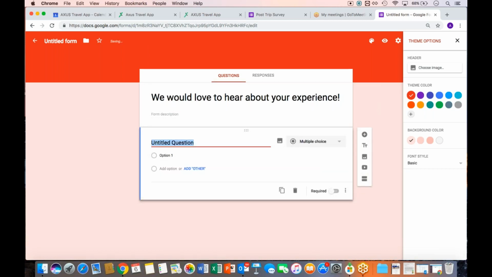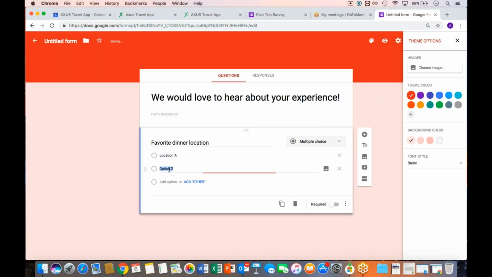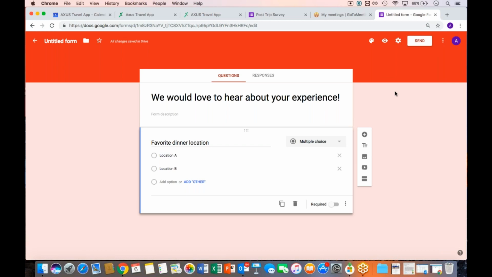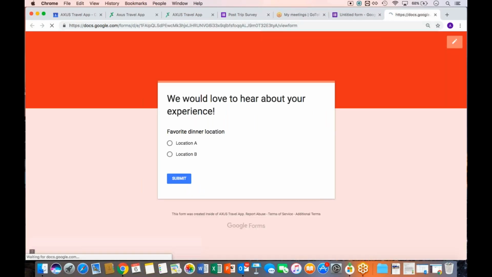And then start adding your questions. And you could put your answers here. Any question you feel like adding, of course, whatever is meaningful information, you can add that. They also have the ability to add images, videos, if you choose to do so. And then most importantly, you can preview it so you can see what it looks like from the traveler perspective.